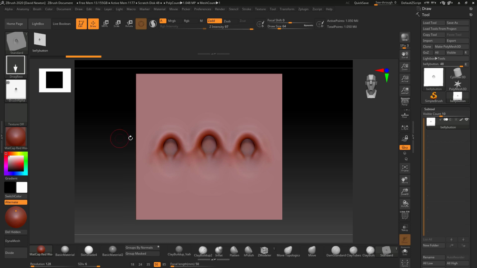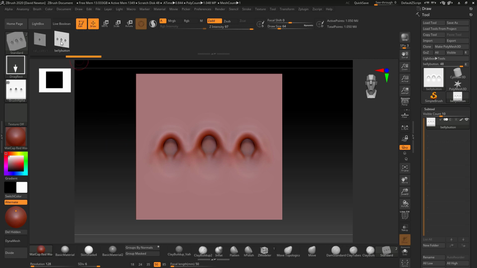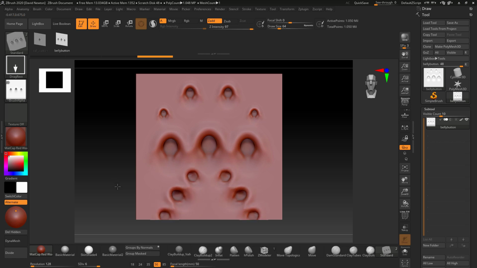So if I want to append a new one, so I've got 3 belly buttons, it's like an alien, I come down here and go From Mesh, and what I'm going to get then is a 3 button version. Okay, so you can keep adding to a brush set.